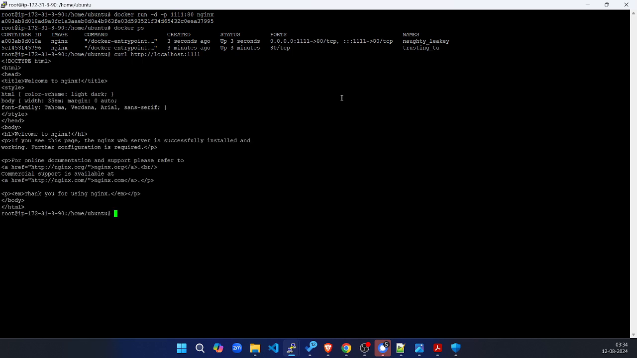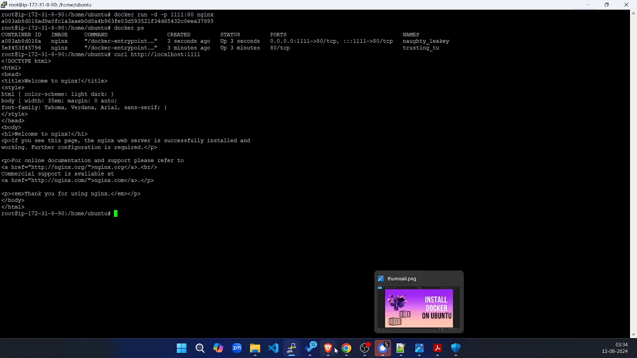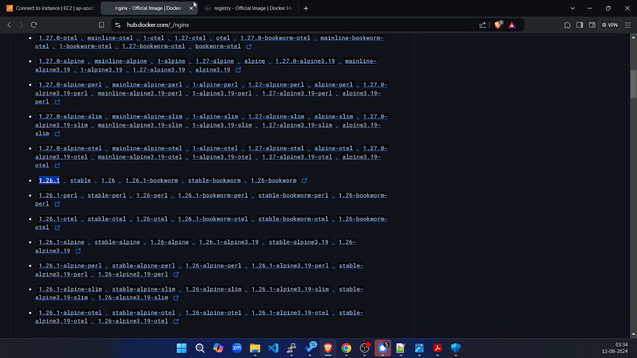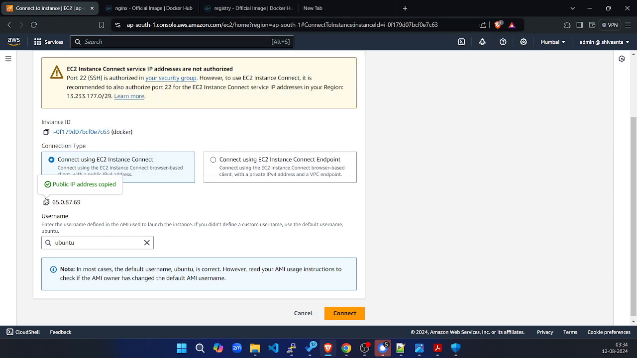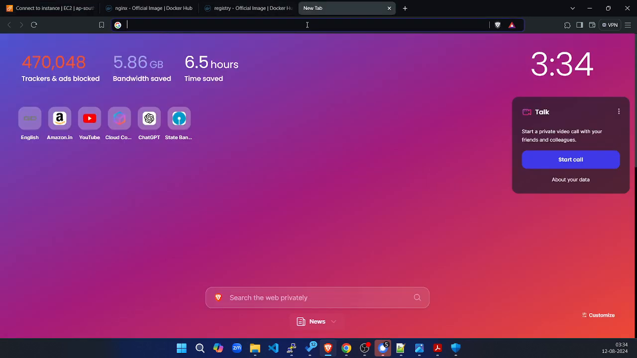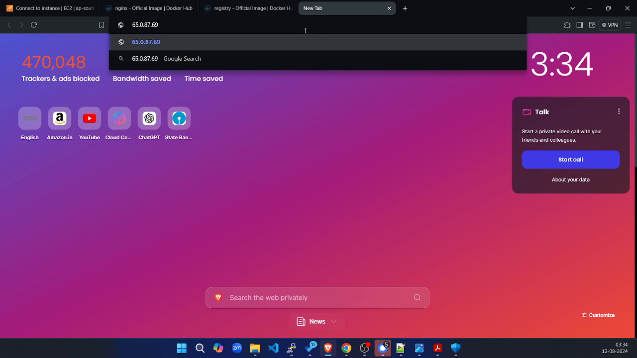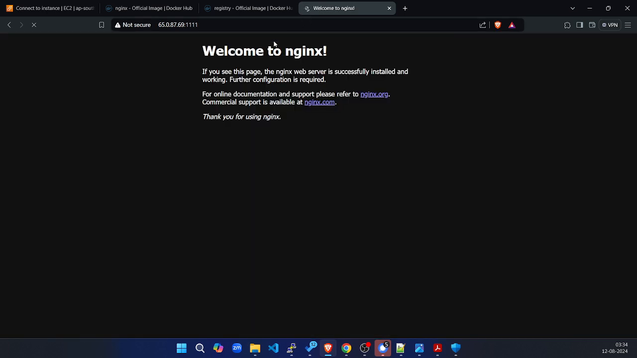Now the same value we can access from the browser as well, because we are in AWS. AWS provides that all ports are already accessible. So we can use the same thing using the public IP. I need to just use the public IP of the machine and 1111. See, the value is coming.